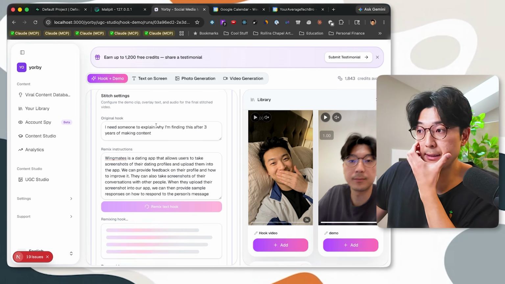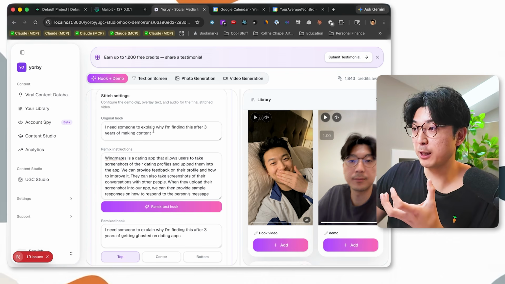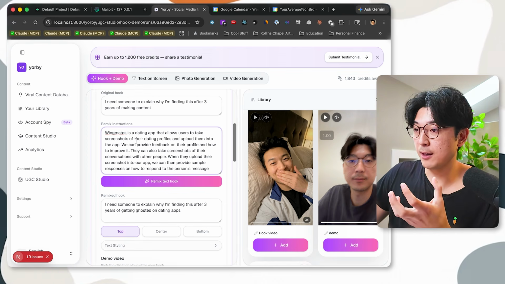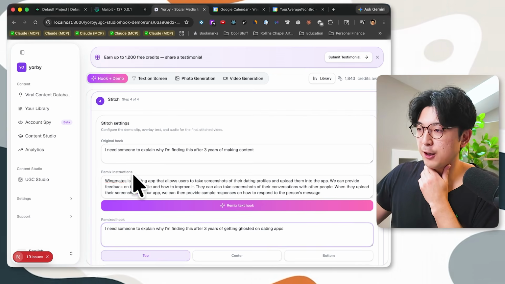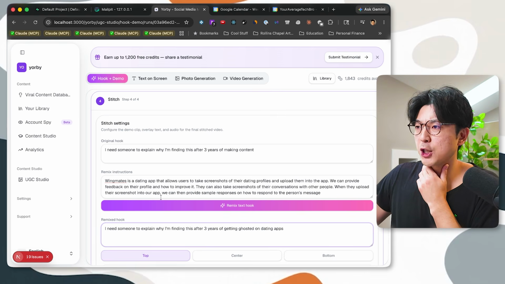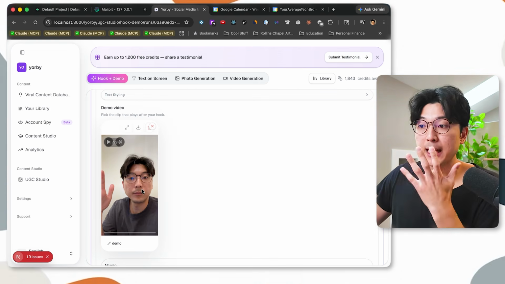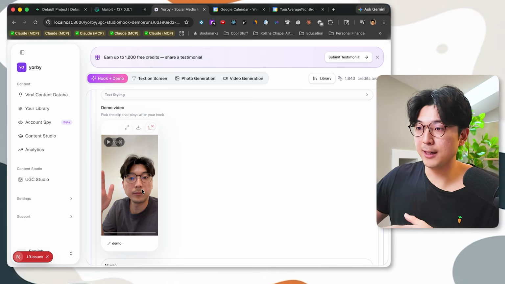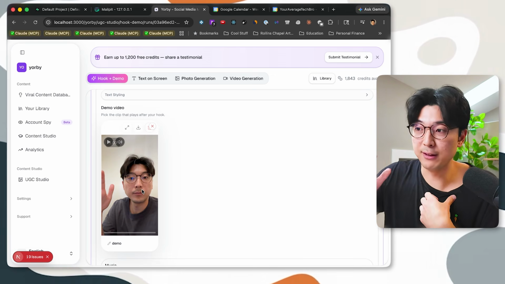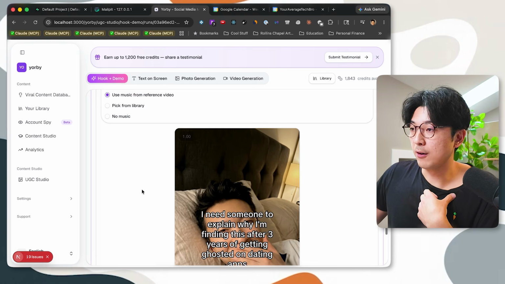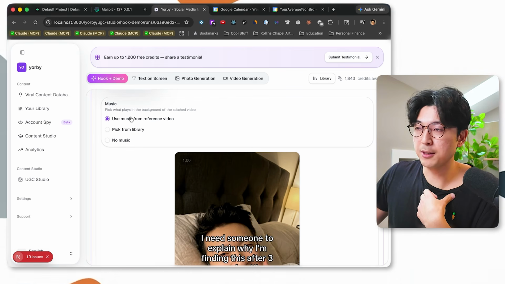Then we're going to remix this original hook from the original source video to match the product description of Wingmates. And also for all of these text generation remixing stuff, we're using Claude Sonnet 4.6 underneath the hood. And then we're passing in our video right here. Our demo video in this case is not a real demo video, it's just a sample demo video of myself like waving to the camera.